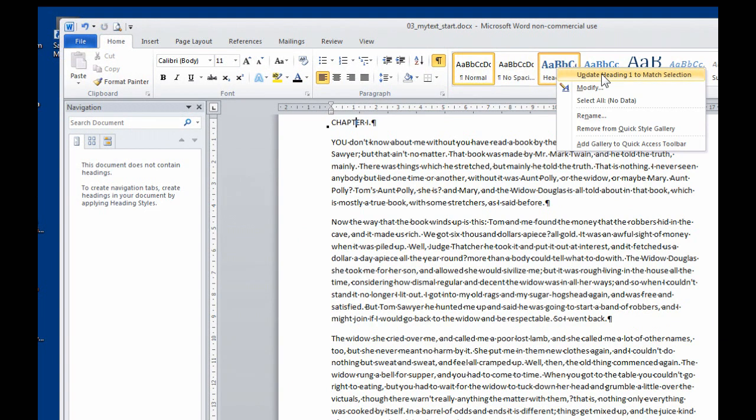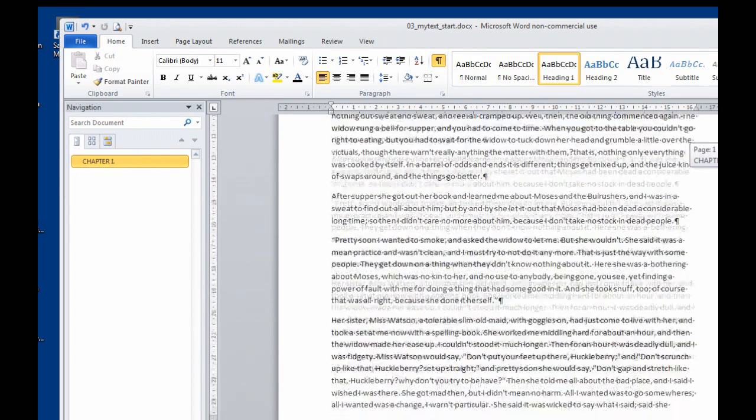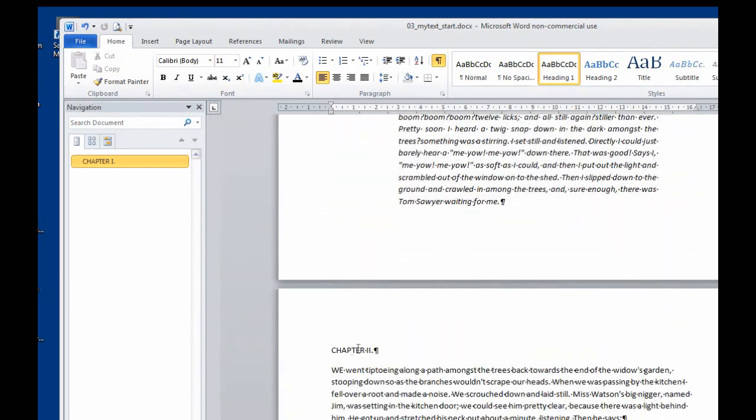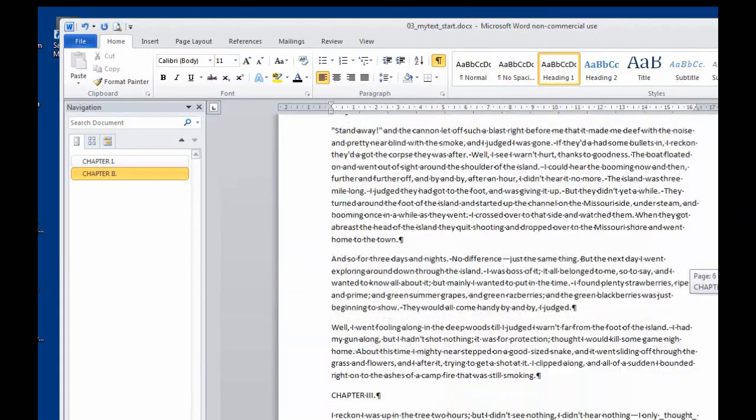And you'll see now the selection has become a style with a reference in the navigation pane. And in the same way as before, we can scroll down and apply that style to the other chapter headings in our document.